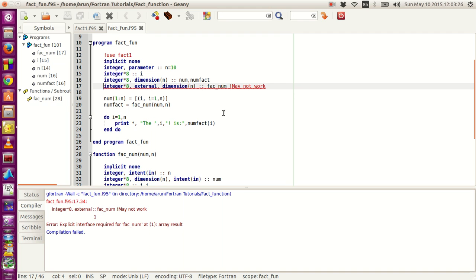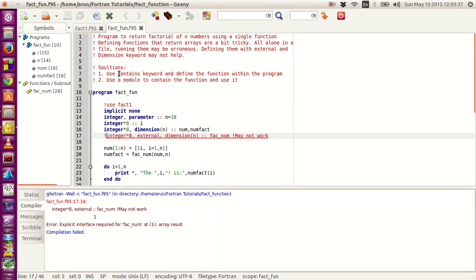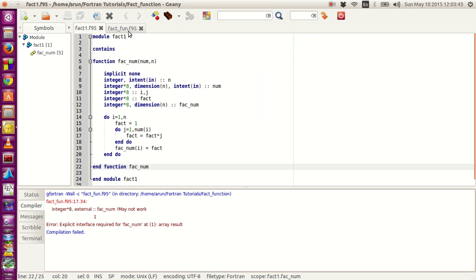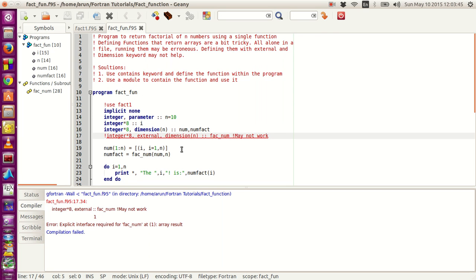But if it's a multi-dimension array like this, it needs a little more treatment to work with. But a simple way is that there are two simple ways. One, use a module, write this entire function inside a module, like this, and compile the module along with the file, and you'll be okay with it. Or else there's another way. This is the first other way.